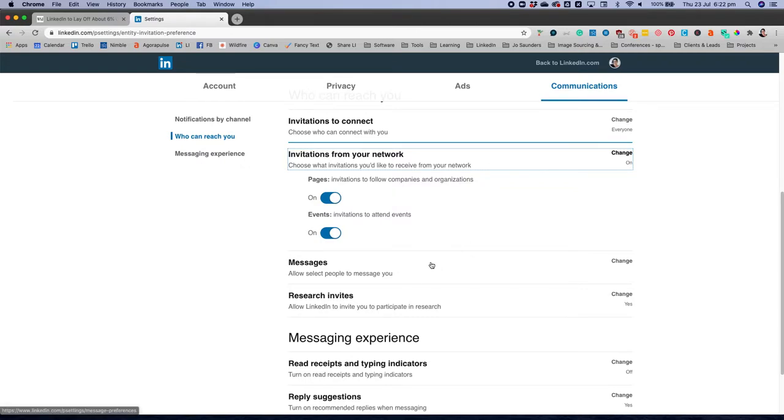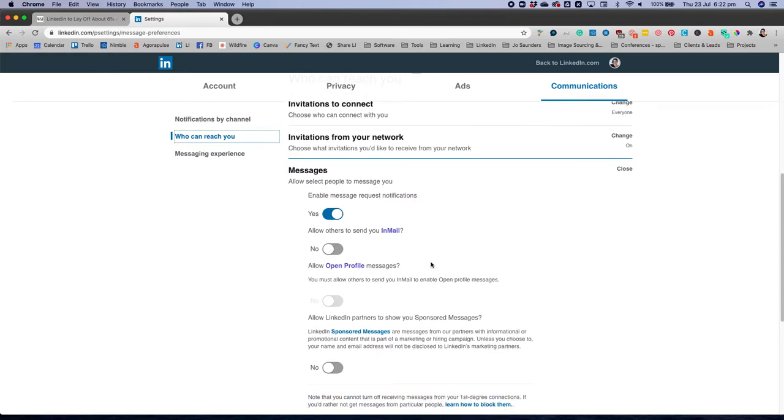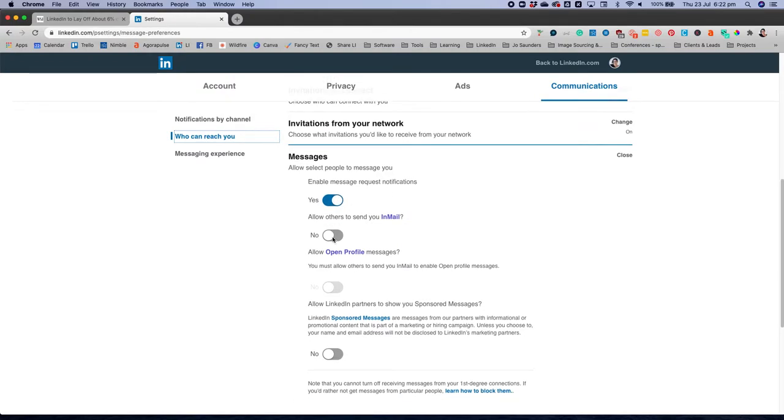Messages. So I've got premium, and with premium come InMail and open profile messages. You've got the first option here, enable message request notifications. That's a general feature. But I've turned off the ability for people to send me InMails now, because I'm getting a fair few of those spammy types of InMails.